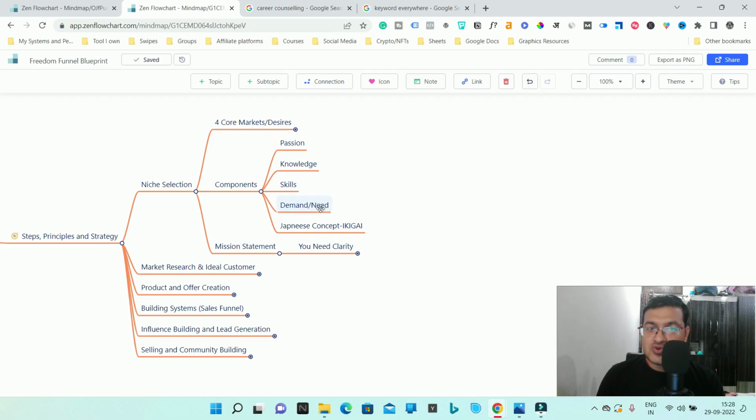Okay, so you can simply check the demand like this, and now when you fit your particular topic in these four criteria: passion, knowledge, skill, and demand, you will come up with a topic. Okay, the topic which you are passionate about, which you have good knowledge and skill in, and you can see there is a demand. You will pick that thing as your niche.